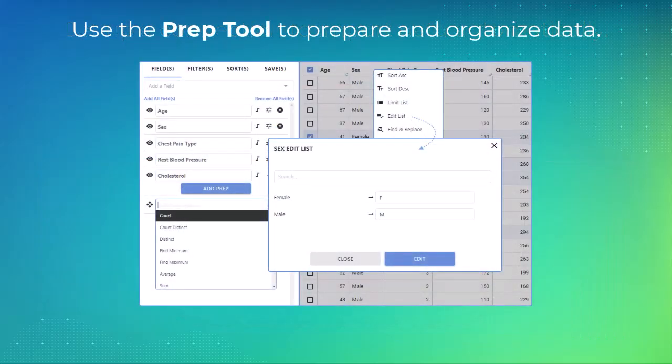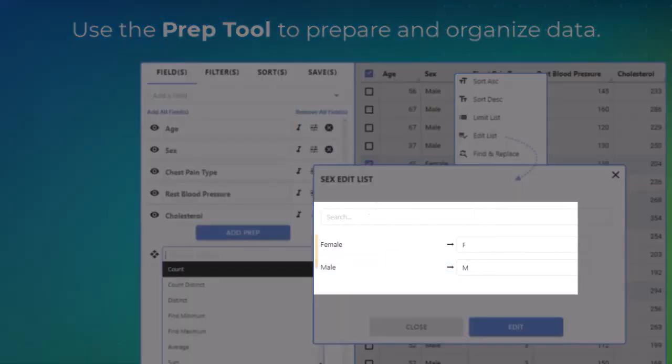After you import your data, use the Prep tool to prepare and organize the data for analysis. One way to organize is to clean up incorrectly formatted data. In this example, the text values of female and male are reformatted to F and M.